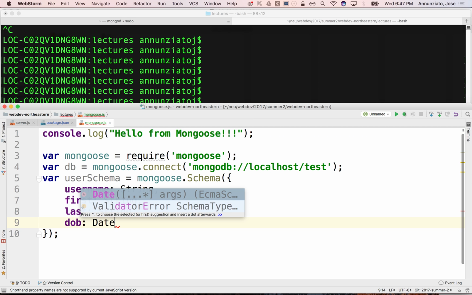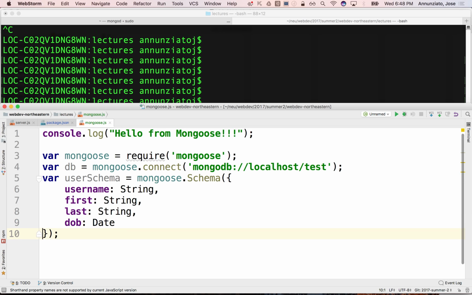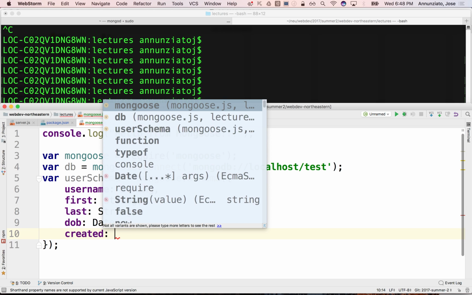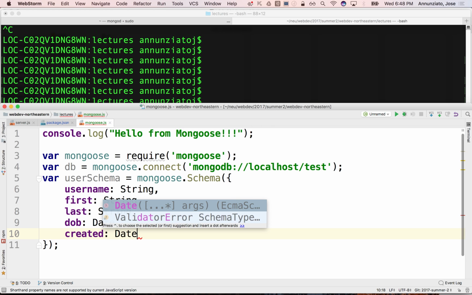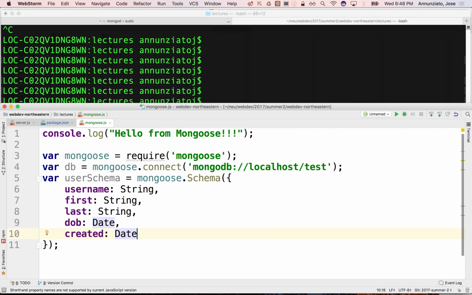Make sense? Now, some of these you might want to specify default values. So, for instance, how about created, the day that this record was created? Well, I would want that to be a date, certainly, a timestamp, yes.